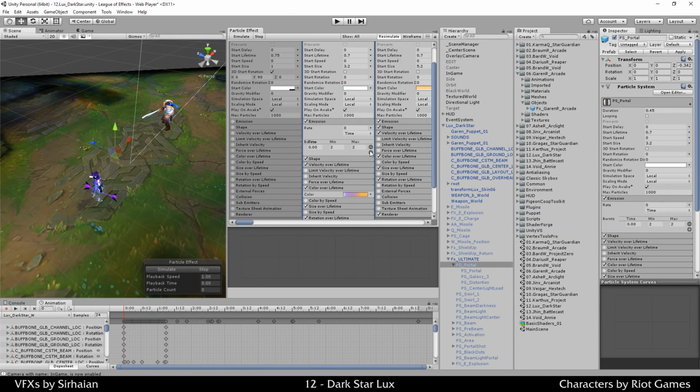Then there is the gravity. I generally use that for sparks or energy things that fly, like little sparks most of the time. So here if I put it to -1, it will go up. If I put it to 1, it will go down and accelerate in the process. It's just gravity.